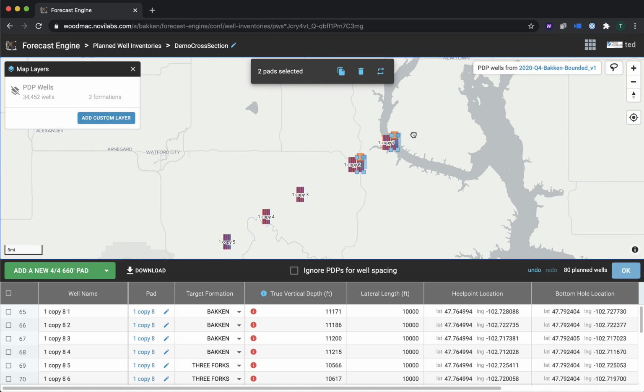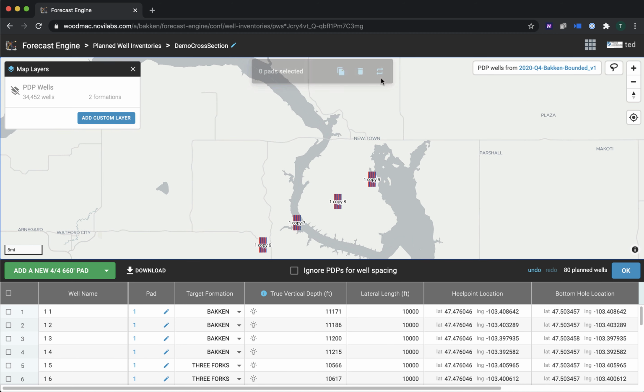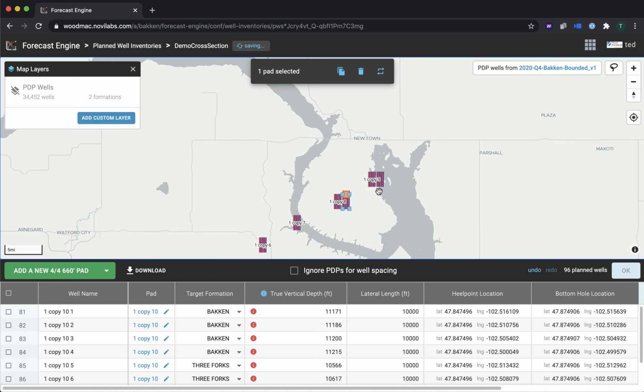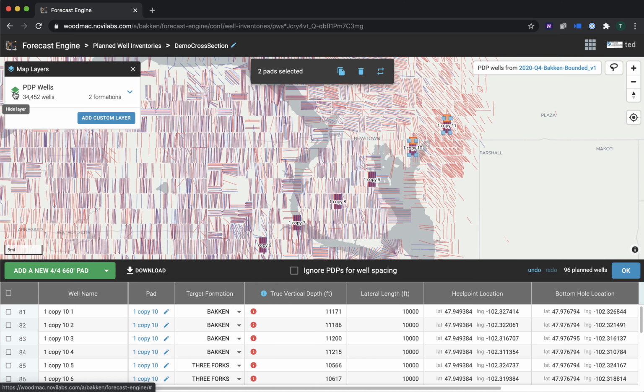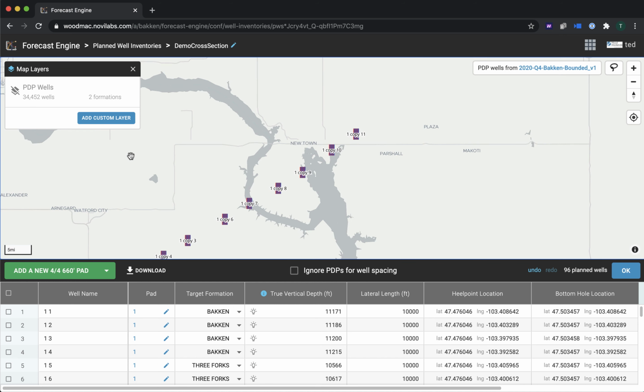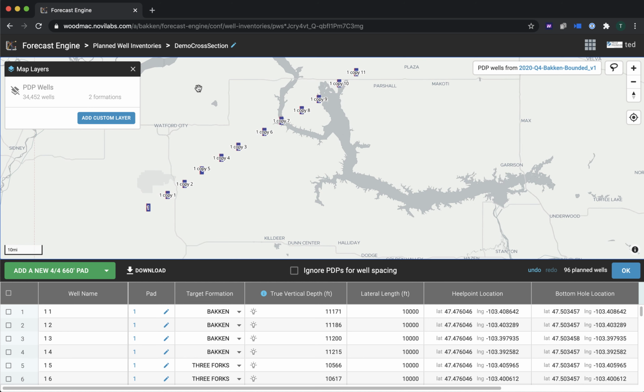And let's check, see if I made it to the edge of the basin yet. Not quite. Copy and paste. So it's pretty easy to use that copy and paste functionality, and that's going to get me almost all the way there. You see I laid out right around 10 pads here.